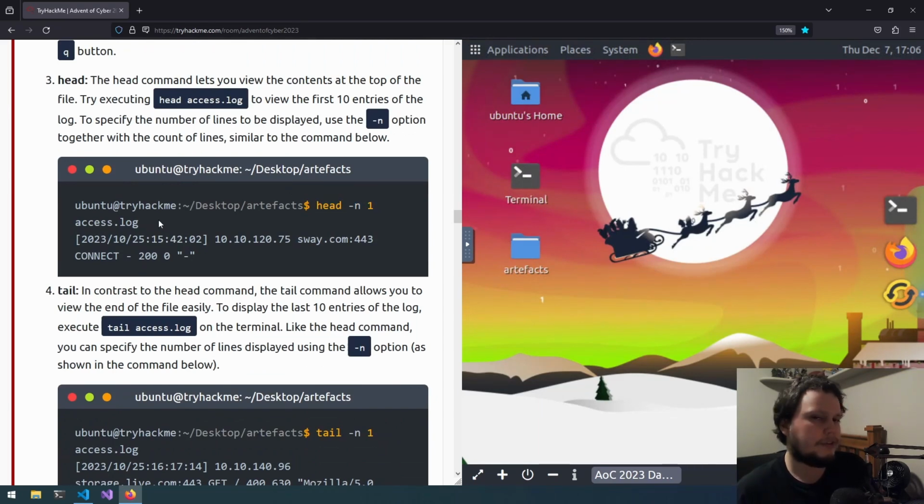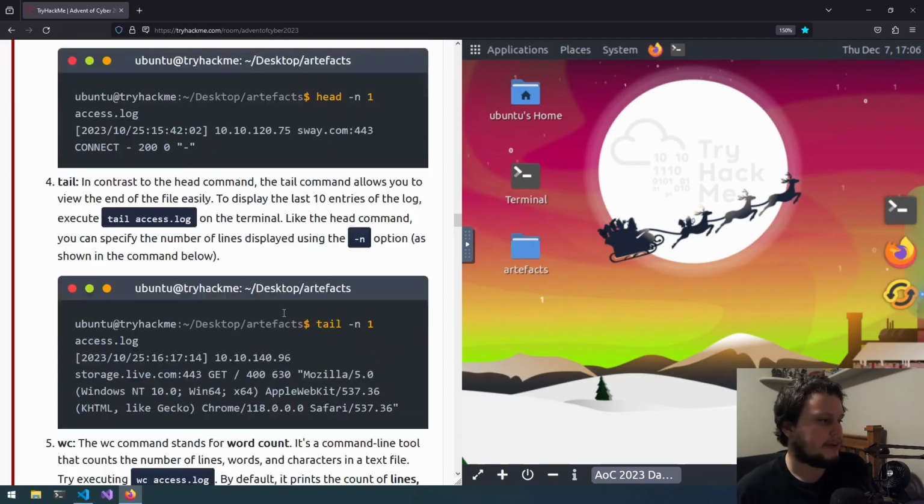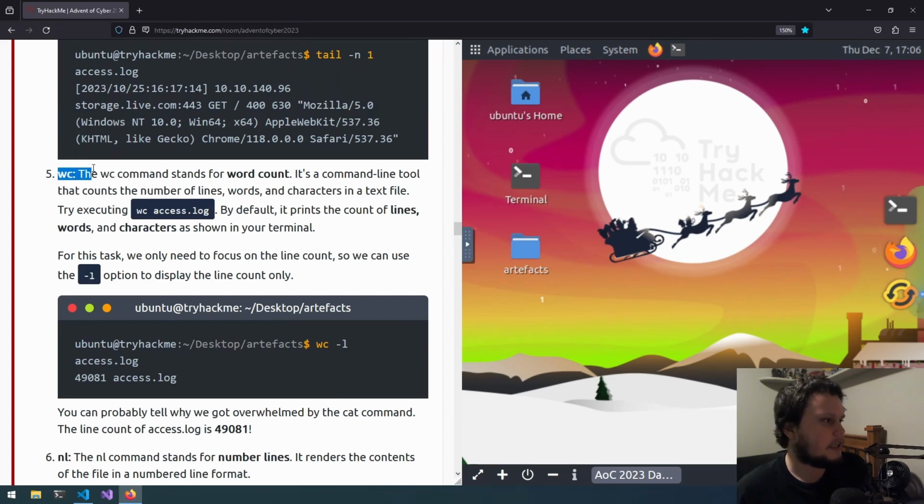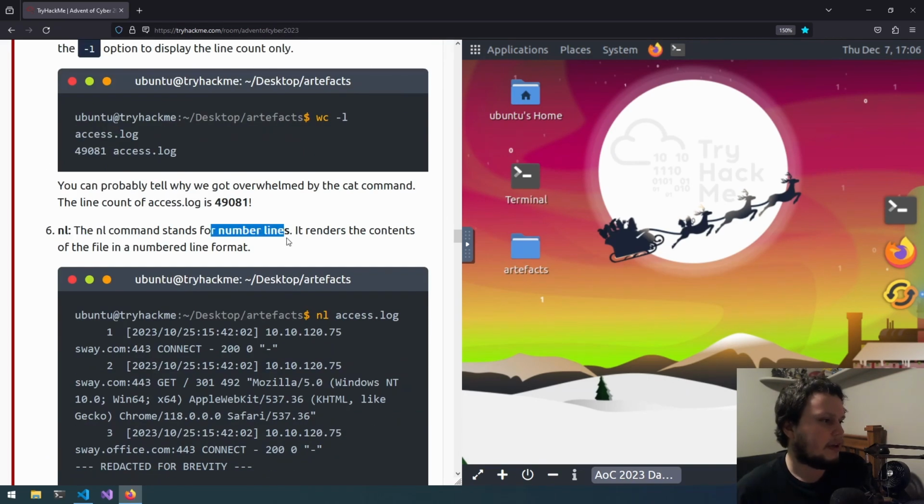head -n 1 would show the first line. tail -n 1 will show you the very last line. wc is for word count. wc -l file. It says there's 49,000 lines in the file. And then nl, number lines. It renders the contents of the file in a numbered line format.